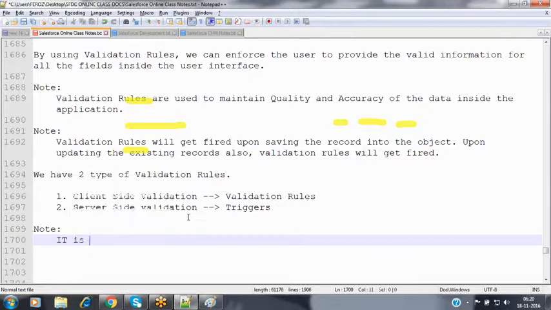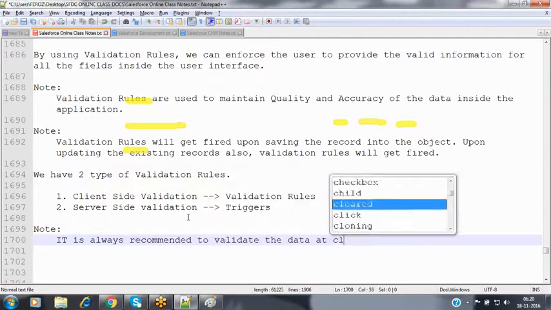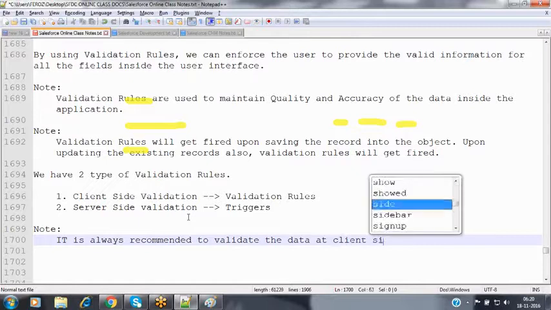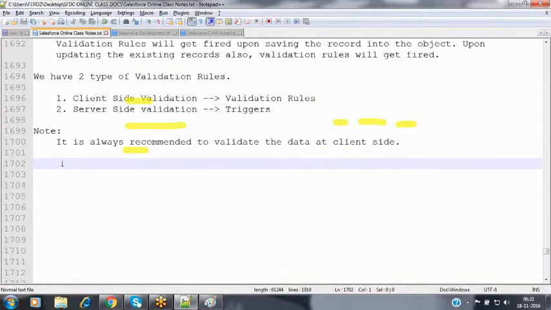So it is always recommended to validate the data at the client side, which is very flexible for us. Even though you have two types of validations, in most cases we validate the data only at the client side itself. But in some cases, we have to go for server side also, because with the client side we cannot perform all those things.